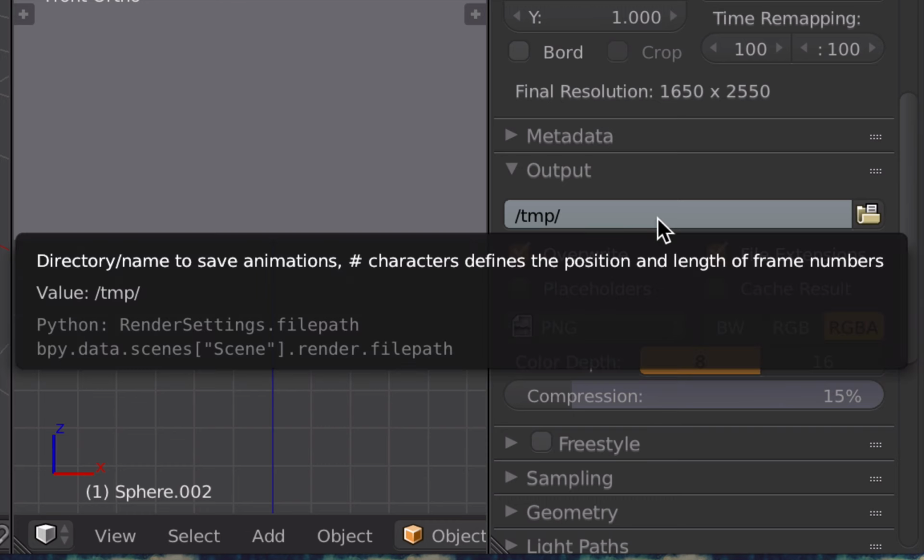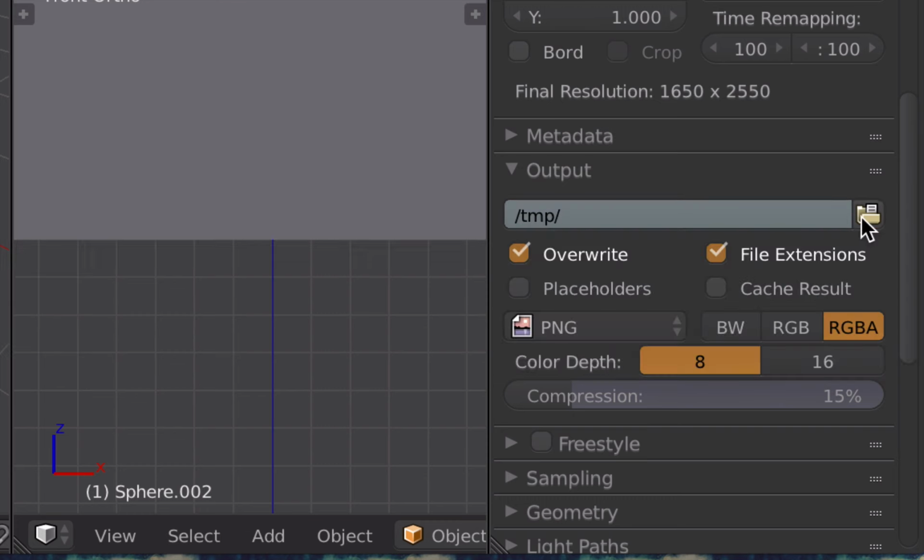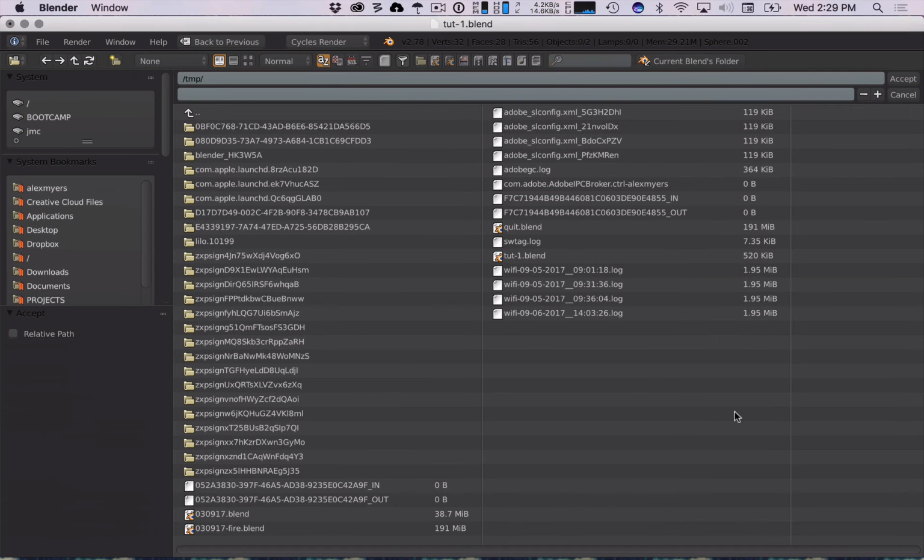Output, this is important. Where is it saving it? By default, it's going to save it into a temporary folder. All right, it's the temp folder. If you open that up, it'll show you all the junk that you have in your temp folder. I have a lot, like a Wi-Fi log. That's a good thing to have in there. Got some Blender files. Oh, okay. Some backups, some other junk.